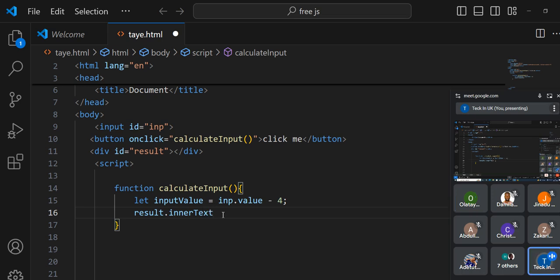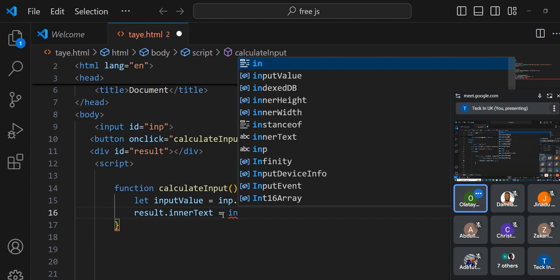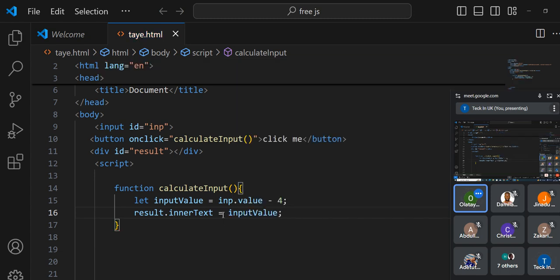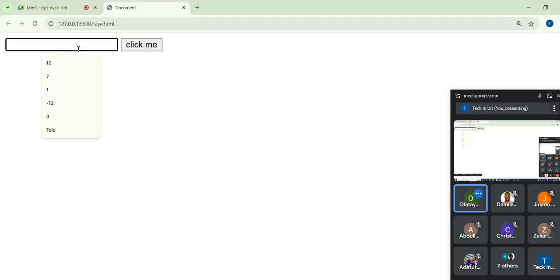So is that dot inner text equal? What am I to do with it? What's the next thing to type? It's equal to input value. Exactly. Good. Thank you very much. So we have the results. You're welcome.